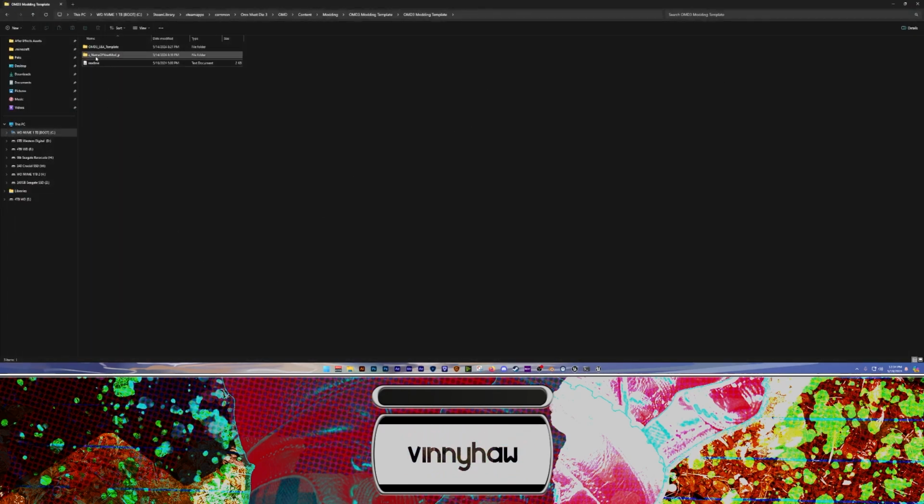We have a z underscore name of your mod. So in this case, I'm just going to rename this Roadhog hook. Okay. And then we have our template. What I'm going to also do is make an assets folder and open that up. And this is where we're going to save everything. So I'm going to copy the directory.